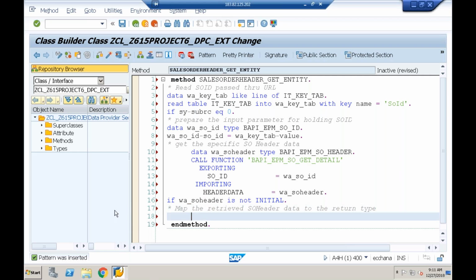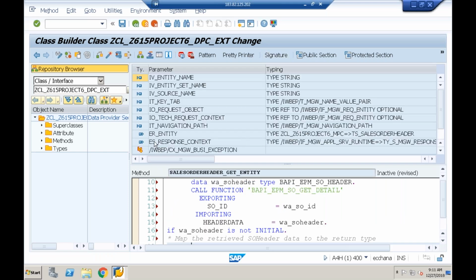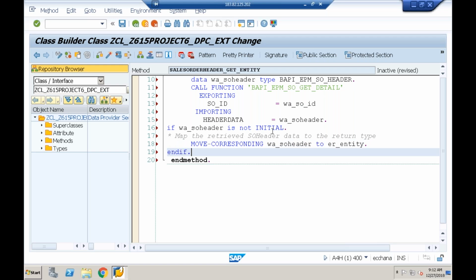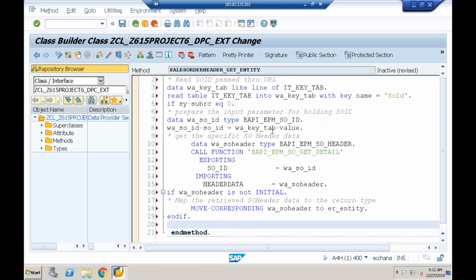So I require one. Okay. Can I directly return to this? What is the work area name here? Yes, I can directly move to this. ER underscore entity is referring to the structure. So I'll directly move to that. So I'll say move corresponding W underscore SO header to ER underscore entity. And endif. Do we have one more if here? Yeah, one more if is there. That's all.